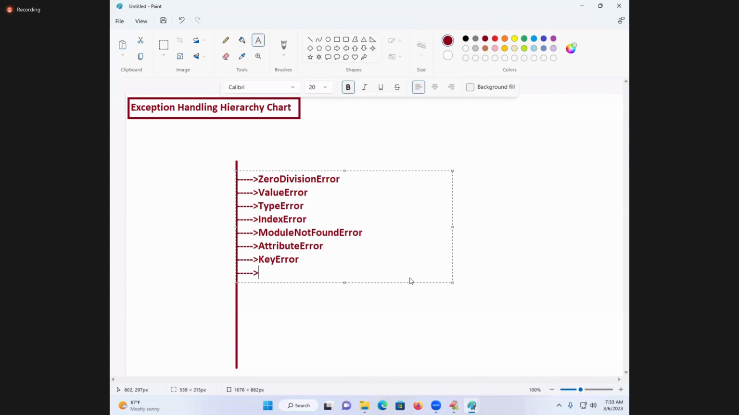Name error. Next is called what you know? Syntax error. And next is called what you know? Unbound local error. Next is called what? Runtime error. Who said runtime error? So these are all called what? At present we know these many number of errors.